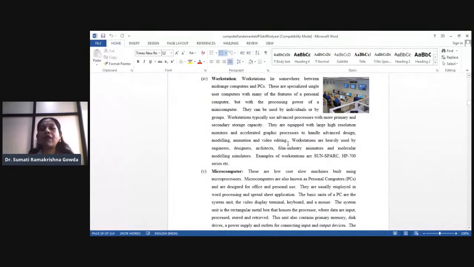Workstations typically use advanced processors with more primary and secondary storage capacity. They are equipped with large high-resolution monitors and accelerated graphics processors to handle advanced design, modeling, animation, and video editing. Workstations are heavily used by engineers, designers, architects, film industry animators, and molecular modeling simulators.